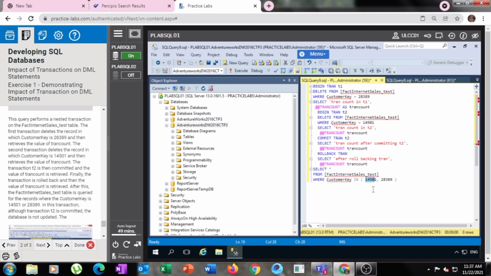The transaction T2 is then committed and the value of @@TRANCOUNT is retrieved. Finally, the transaction is rolled back and then the value of @@TRANCOUNT is retrieved. After this, the FactInternetSalesTest table is queried for the records where the customer key is this number and this number. In this transaction, although transaction T2 is committed, the database is not updated.